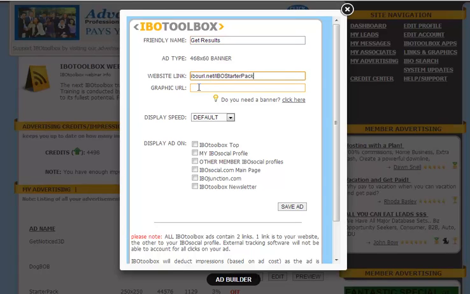And then next you're going to enter in the graphic URL. This is where your banner is remotely hosted. And if you need a banner designed, you can click here. And then we're going to set our display speed. We'll go ahead and set that for slow.